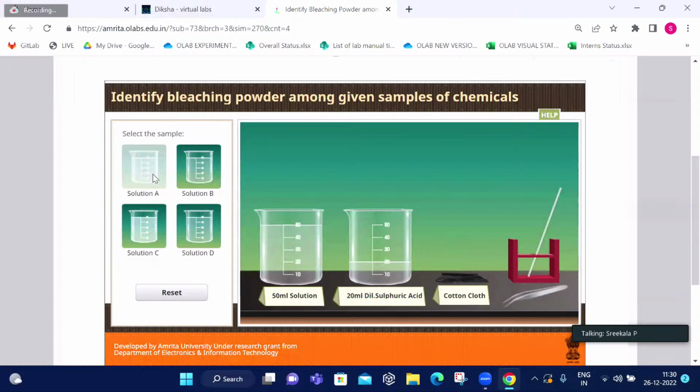So in the left side, you could see 4 sample solutions arranged. And this is the control panel where we arrange the materials required for that particular experiment. Now by default, solution A is selected. The motive of this experiment is to identify among these 4 solutions which is the bleaching powder solution, which contains bleaching powder. Now let's start performing the experiment.